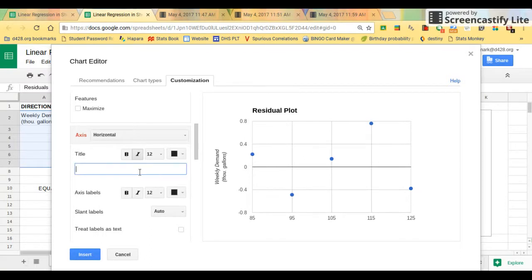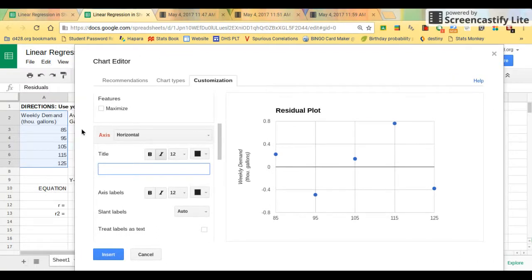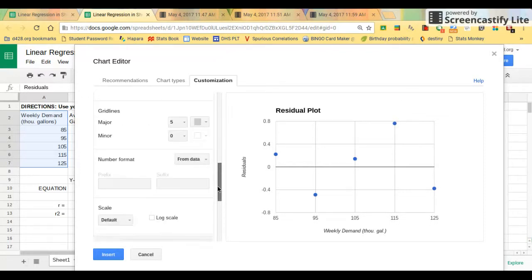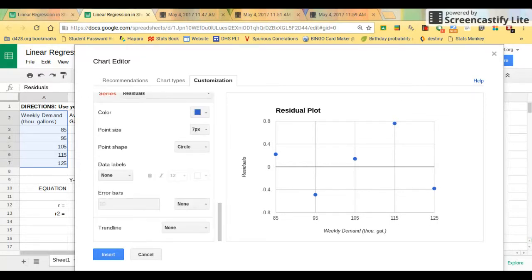My axes labels. My horizontal label is still the same X as it was before, so it's going to be weekly demand in thousands of gallons. And hit Enter to insert it. And then my Y-axis, my left vertical, is going to be the residuals. So let's delete all this. Okay. Enter. So now I have the appropriate labels and an appropriate title. There's nothing else that needs to be done for this because I'm not going to do analysis of residuals. I don't want any sort of trend line. So I'm going to press Insert.